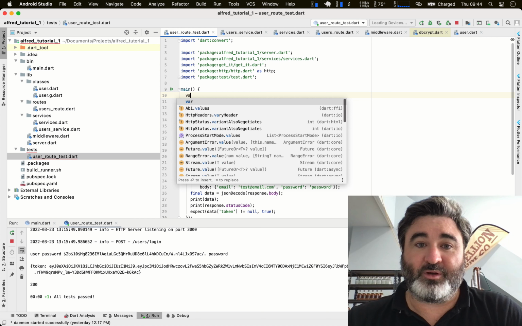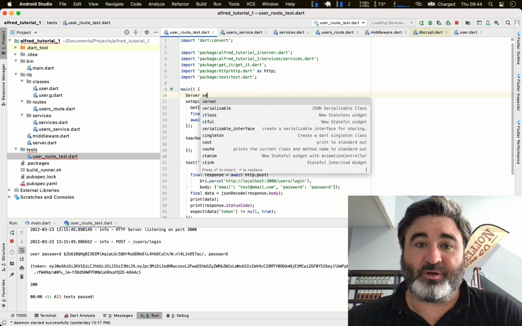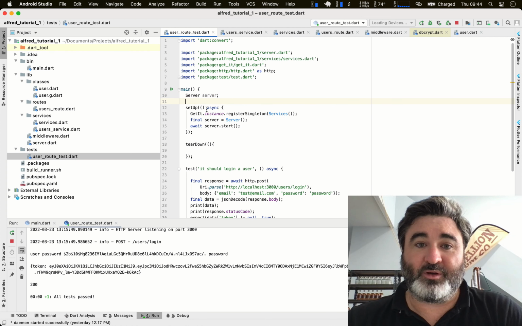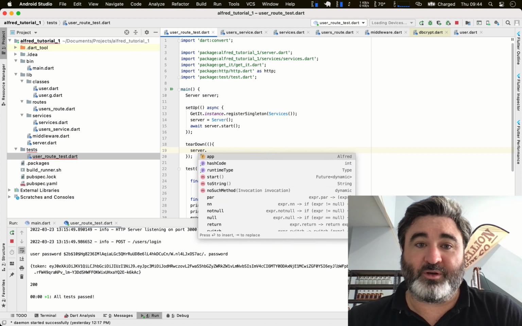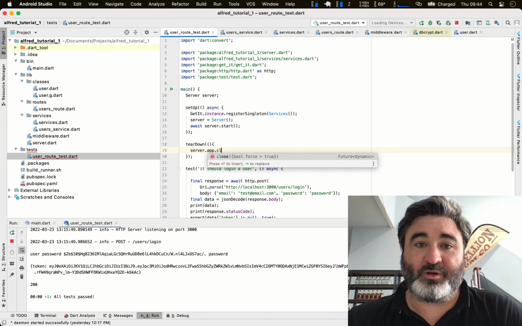What is it? It's just server. Cool. And then we go server dot. Oh, we don't have anything to tear down the server. Okay. Server.app.stop, is it? No, close. There we go.